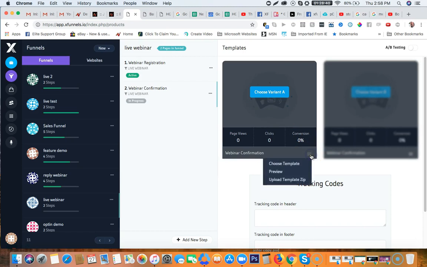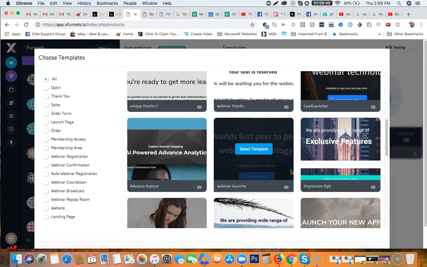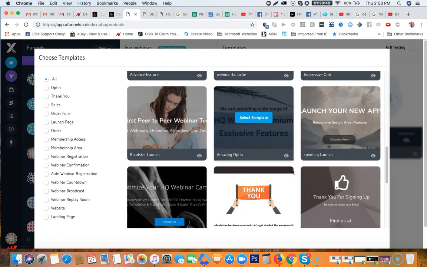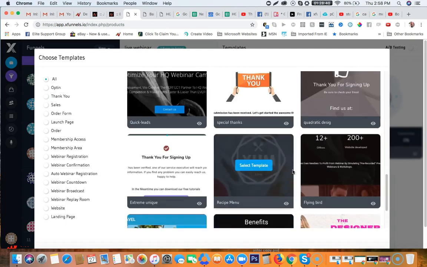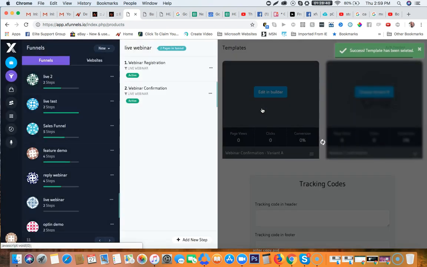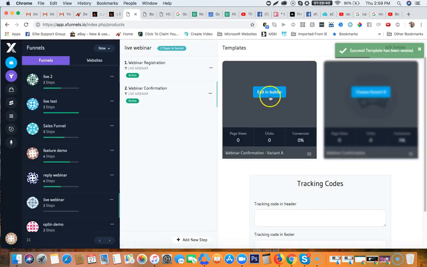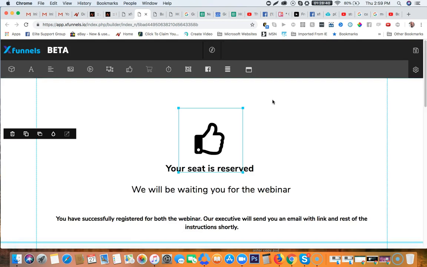Now again, I'm going to use a template. You can choose a blank template. It's completely up to you. I'm going to choose a thank you template. Let's see if I can find one that I like. Here's one that looks good. I'll click on Select Template, and I'm going to click on Edit in Builder. Now again, I can make this look however I'd like.